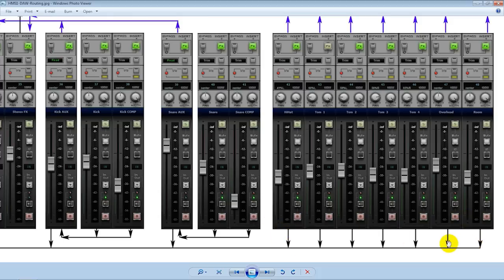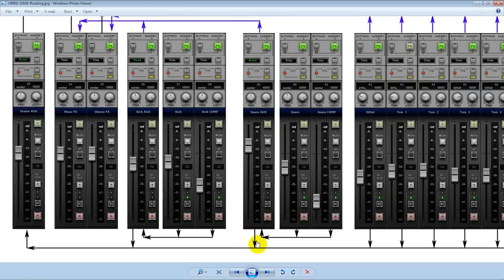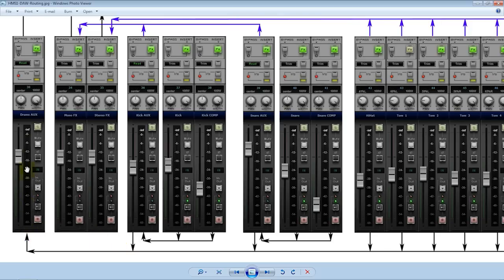You'll see their outputs. Each individual drum mic comes out. The aux send from the aux track from the snare drum and the kick drum outputs, they all dump into this main drum aux, okay? This allows this control right here. This is kind of the first stage where they're all blended together.